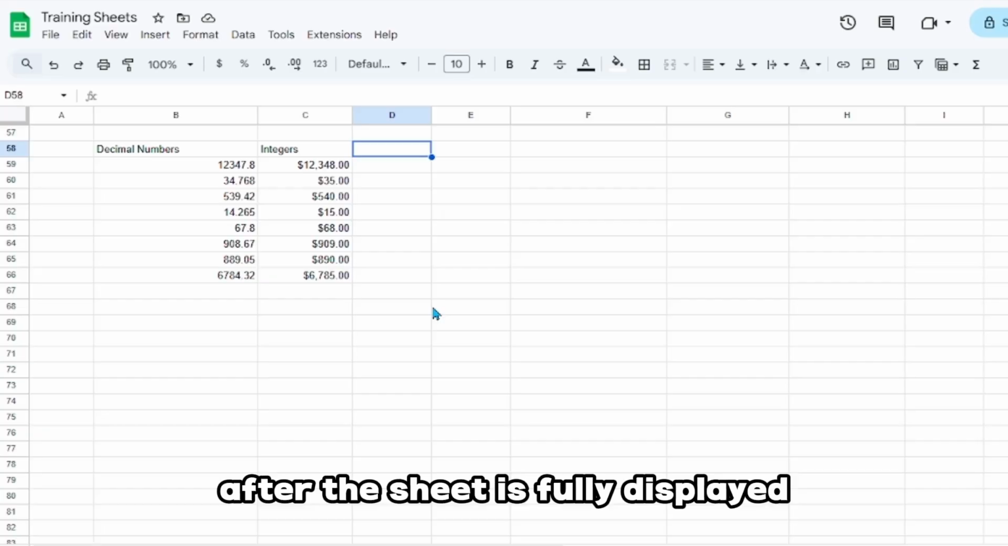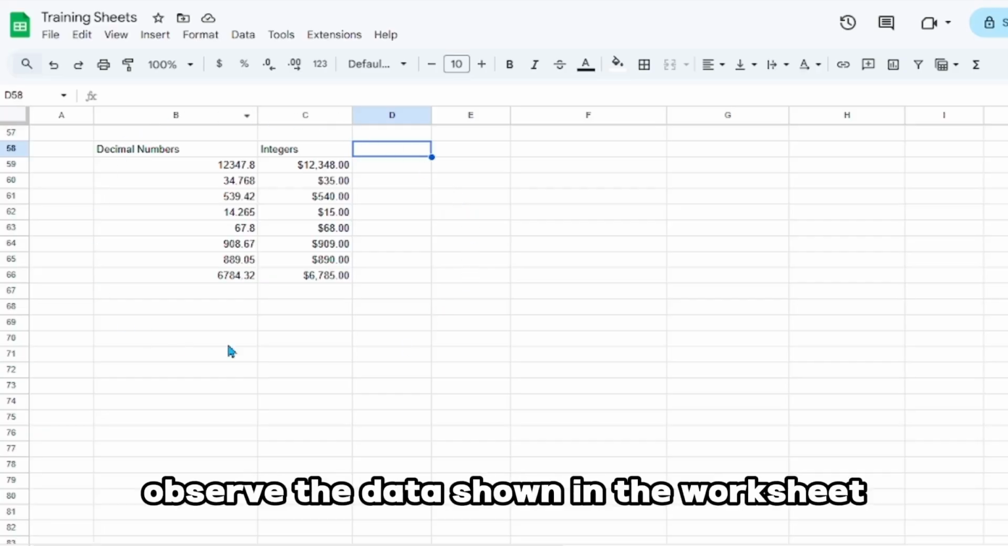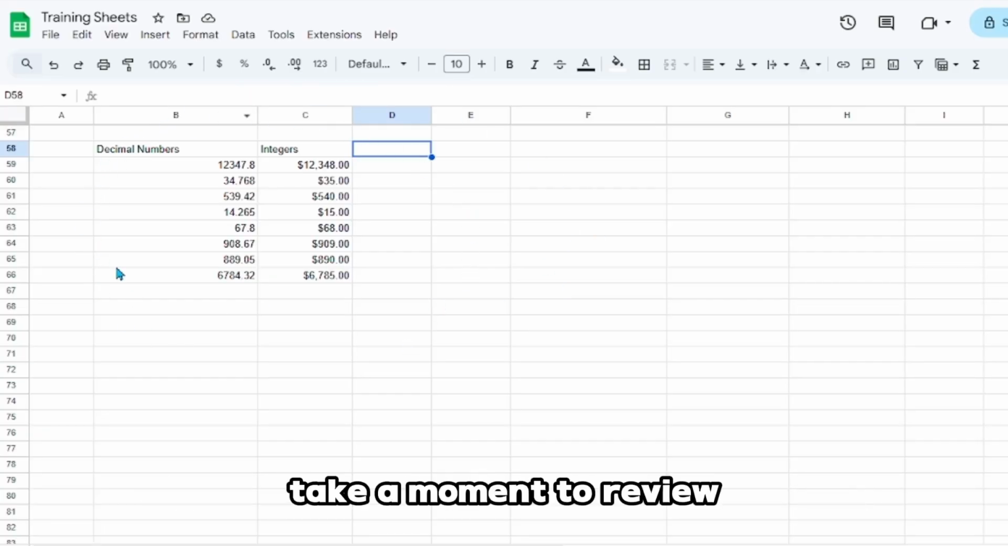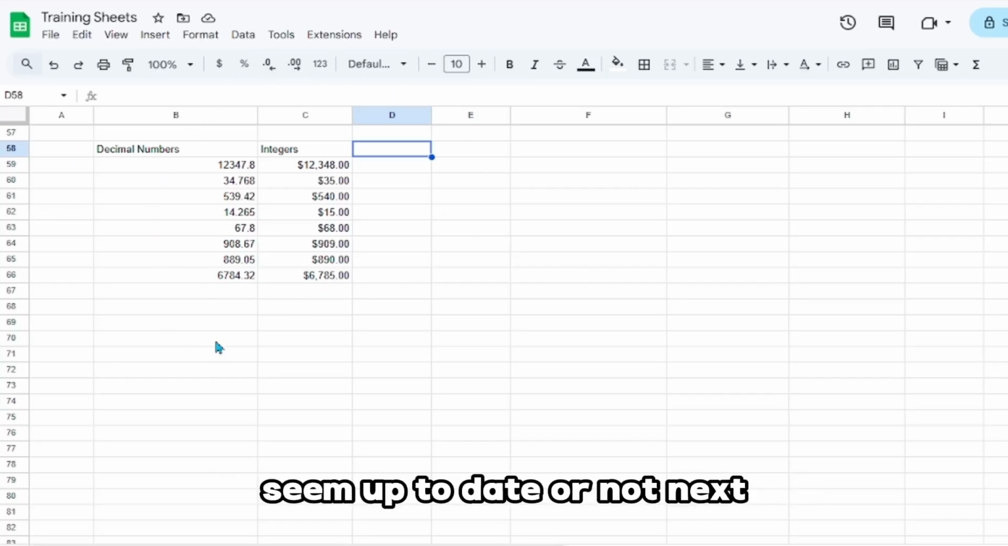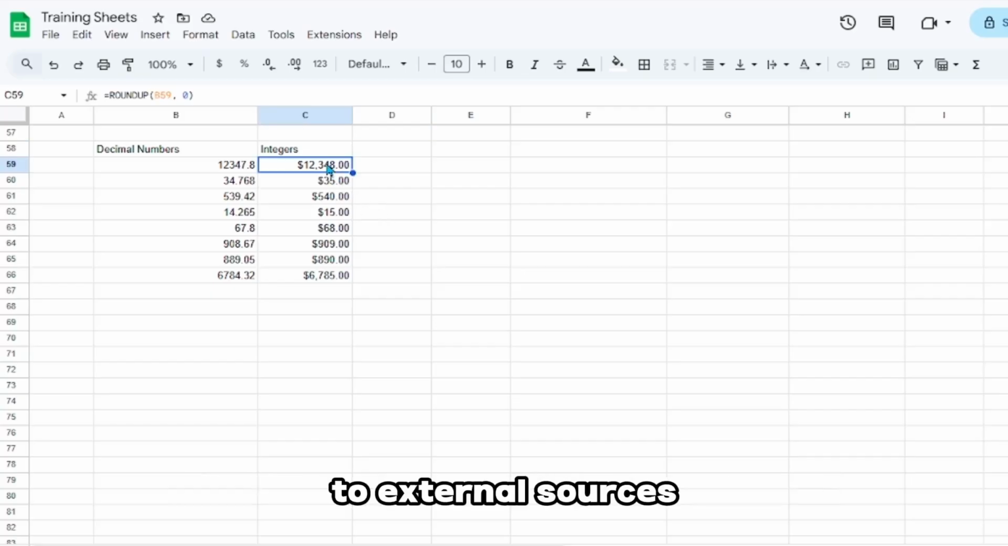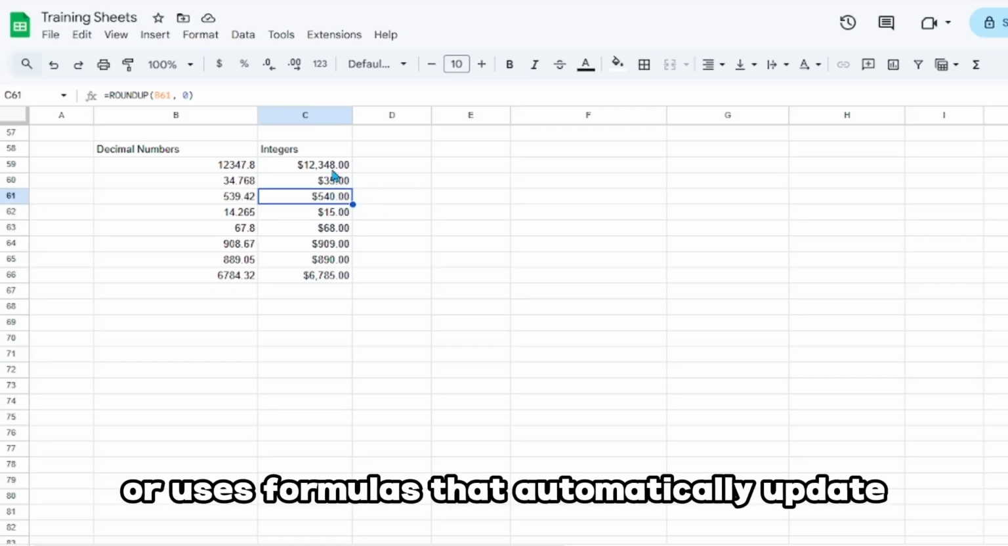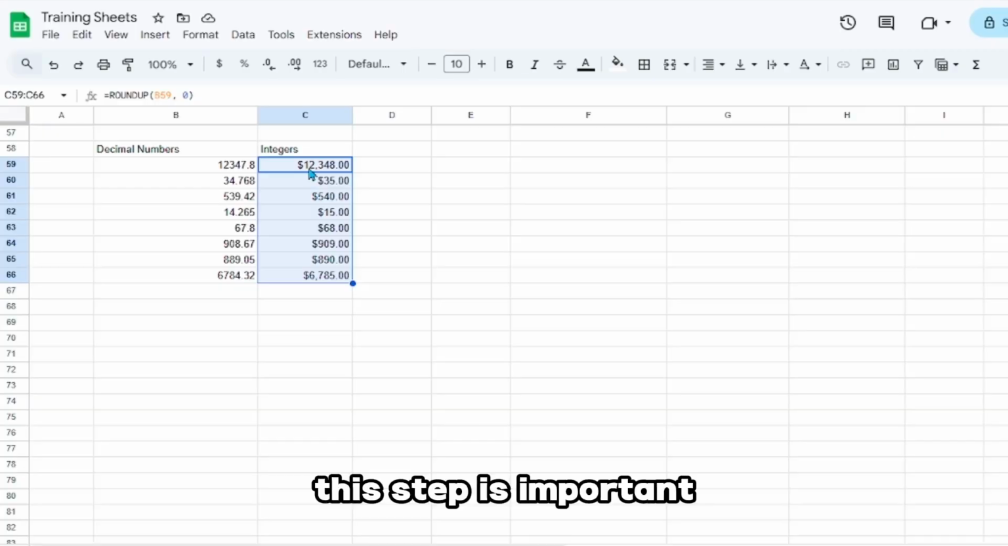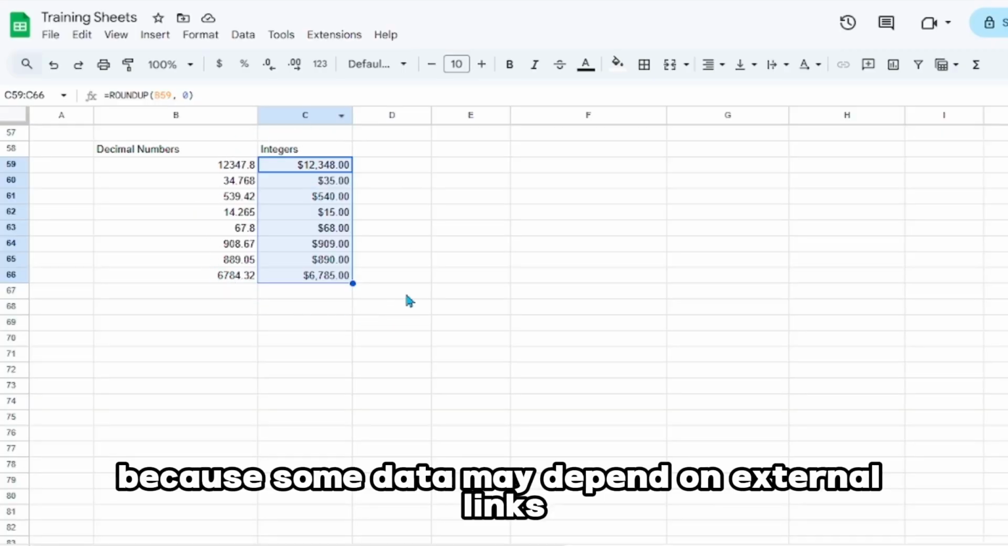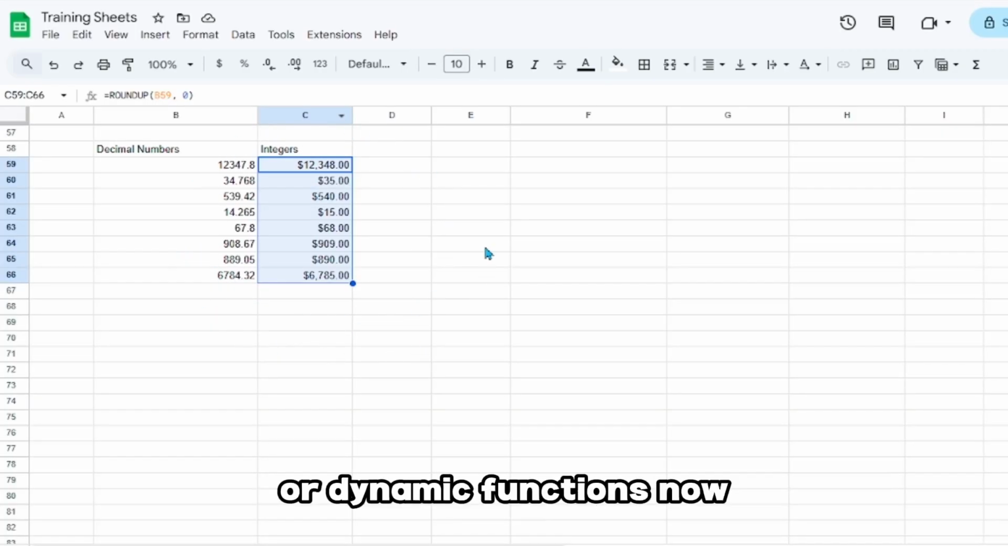After the sheet is fully displayed, observe the data shown in the worksheet. Take a moment to review whether the values currently visible seem up to date or not. Next, check whether your data is connected to external sources or uses formulas that automatically update. This step is important because some data may depend on external links or dynamic functions.